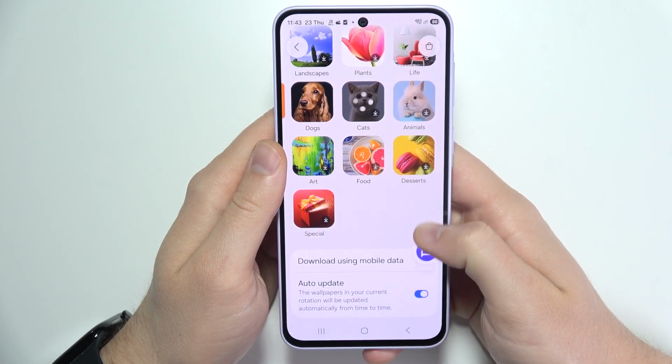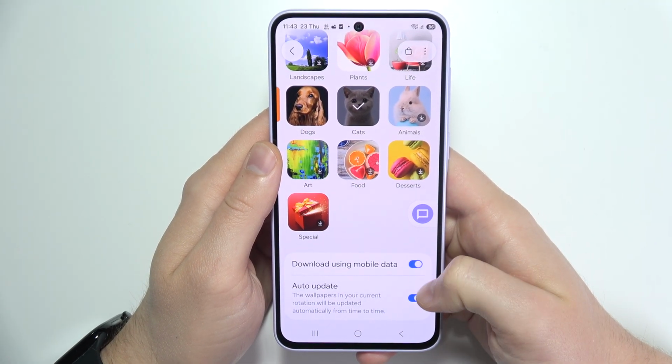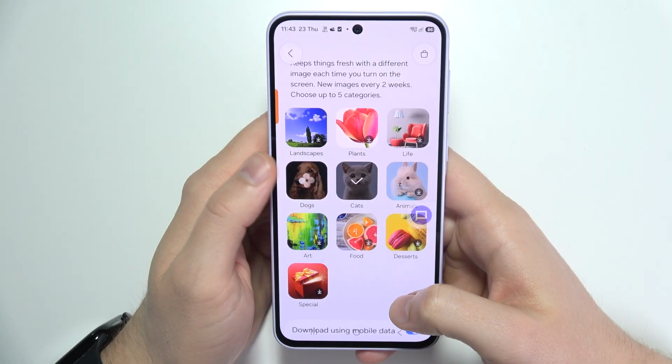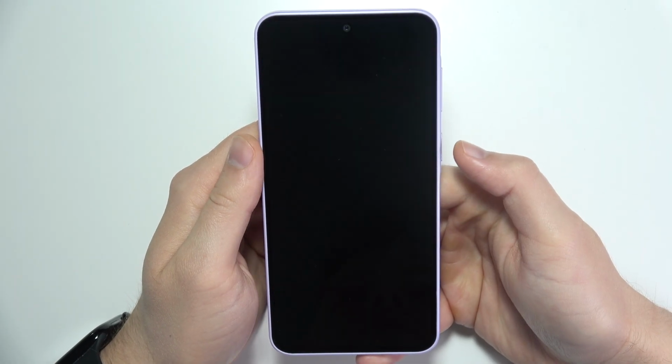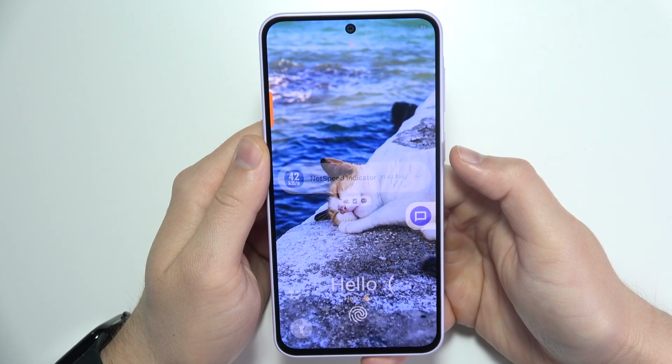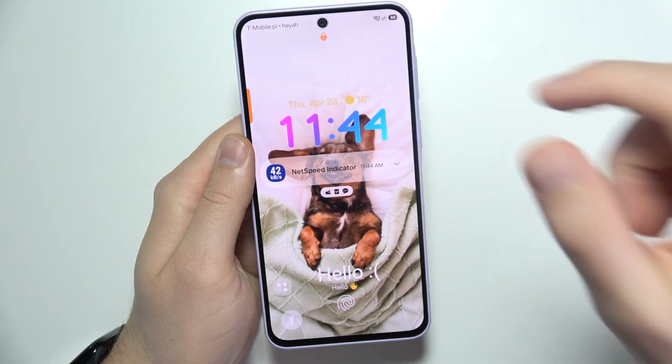And here what you can also do, basically you can enable downloading using mobile data and automatic updates in the background. And now you will have to select your preset, and once selected, you just have to lock your screen, unlock, and you can see a new wallpaper every time you turn on your screen.